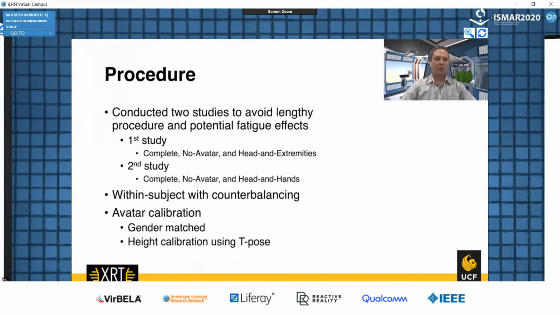With regard to the procedure, we decided to conduct 2 studies to avoid lengthy procedures and potential fatigue effects. For both studies, we used the complete and no avatar conditions as control conditions relative to the highest degree of fidelity and the lowest degree of fidelity. In the first study, we also investigated the head and extremities condition. And in the second study, we also investigated the head and hand condition.